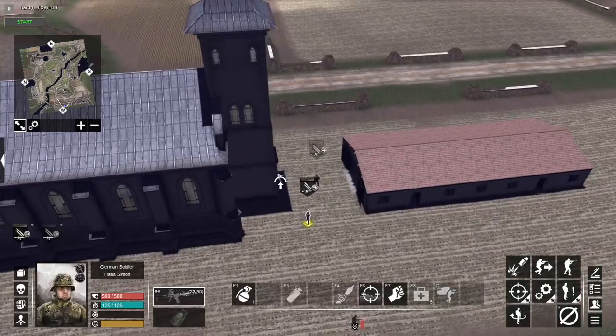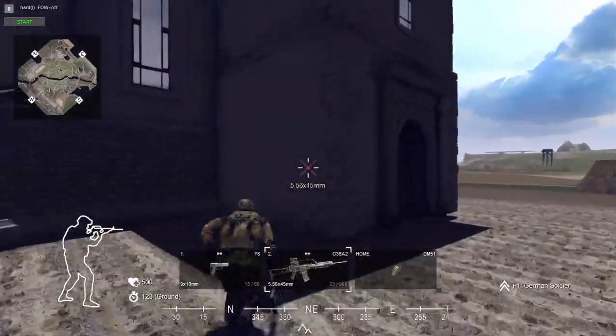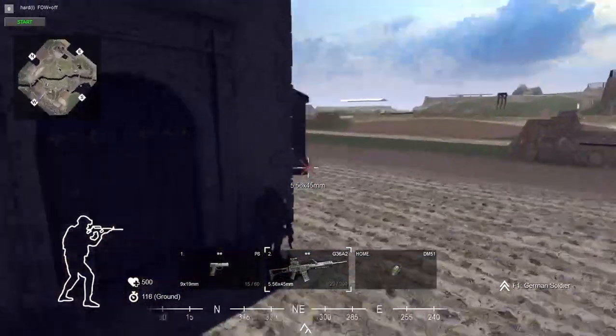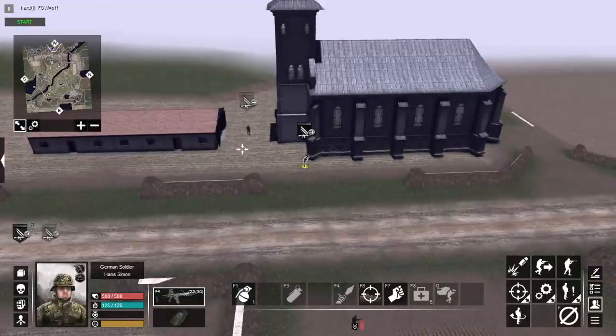Welcome to my overview for my guide on creating editor buildings. Basically in the editor we have two main types of buildings. We have big buildings like the church here that you can't enter. It's just basically a big static object that you can have a bit of a battle around, and that's about it.